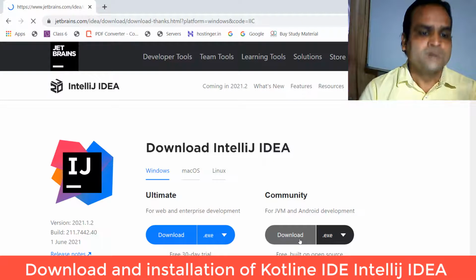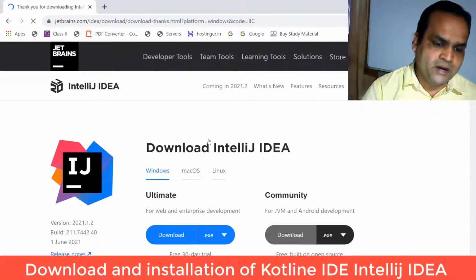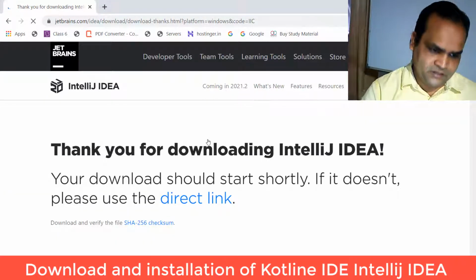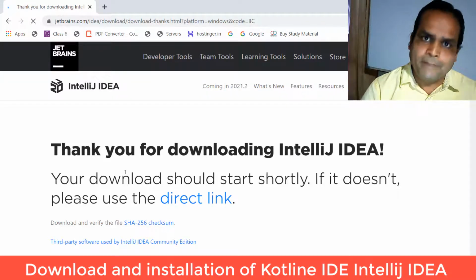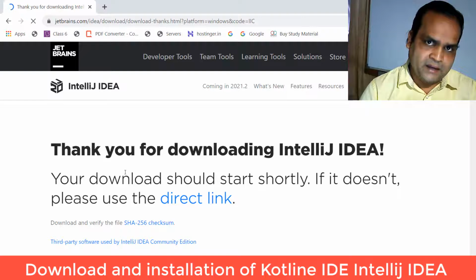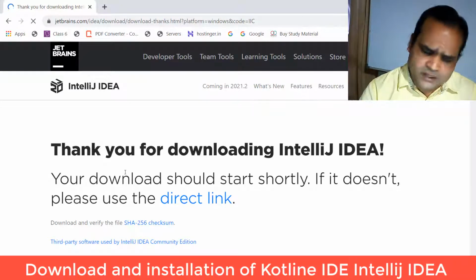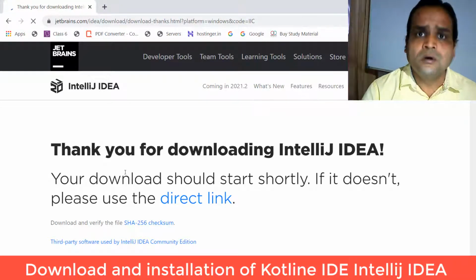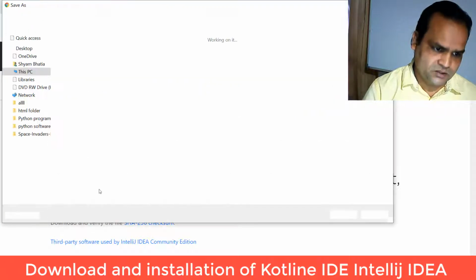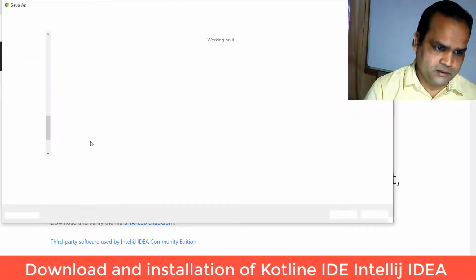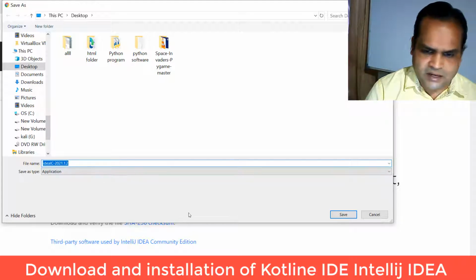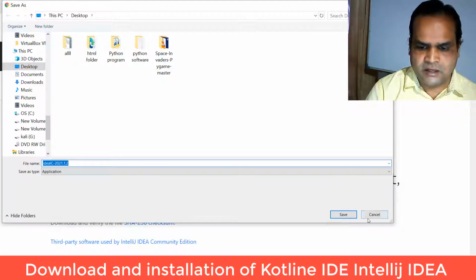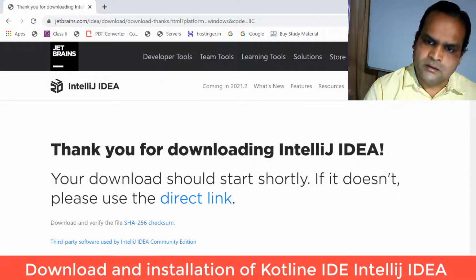Once you click download, you will navigate to another page of that website. In a few seconds the download process will begin, but I have already downloaded it, so there is no need to download it again. If you save it, then it will download. I am cancelling it because I have already downloaded it.